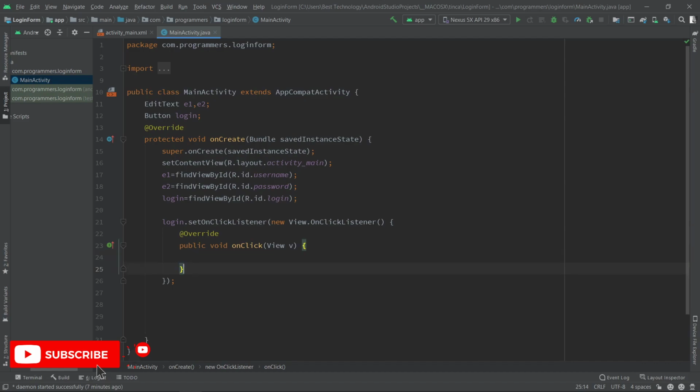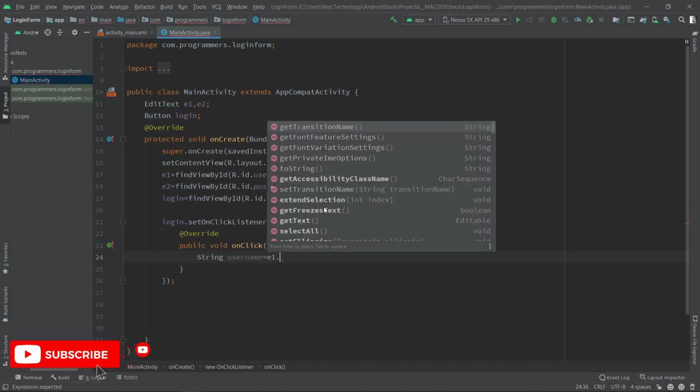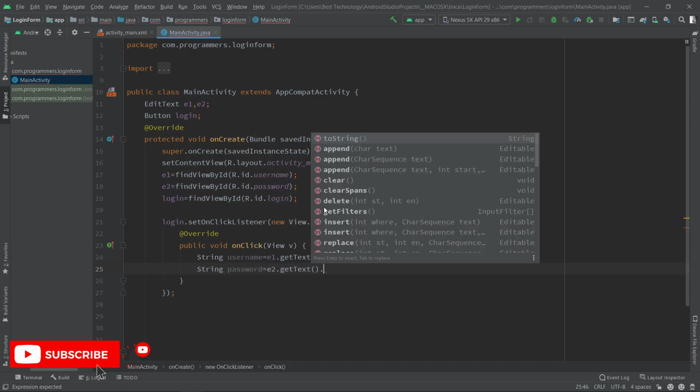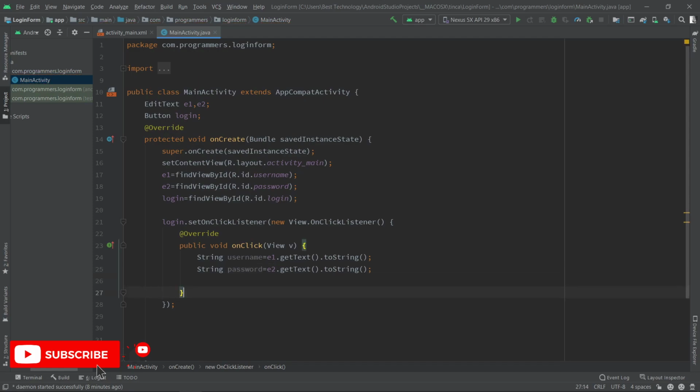Here we want to create a toString that gets whatever is inside those EditTexts. The first one is a string, a username: E1.getText().toString(). And the other one is the password: E2.getText().toString(). So this is our username and password.